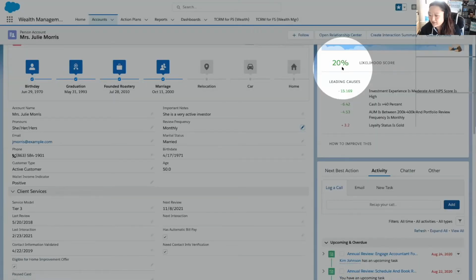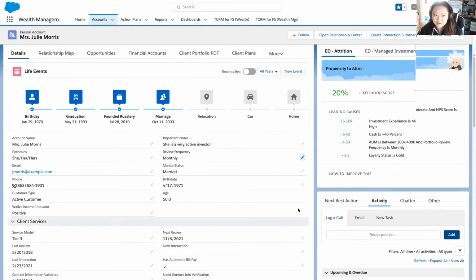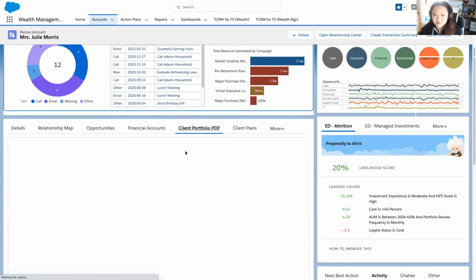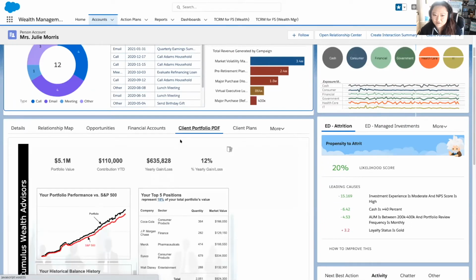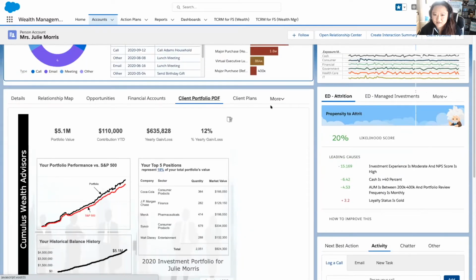And immediately, Einstein's prediction updates. So that's real-time updates for a real-time work environment. So now that the advisor has reduced the likelihood to attrit by increasing Julie's portfolio review cadence, now the next logical step is to prepare for that review, which the advisor can easily do straight from their Salesforce screen. So here I can look at the client portfolio PDF and download this with a click.